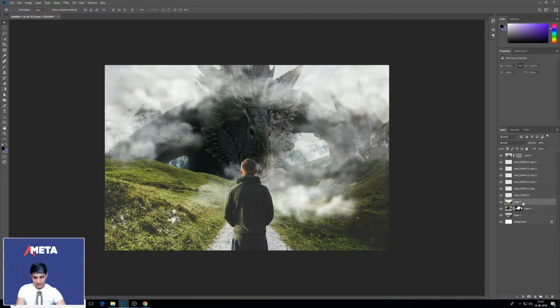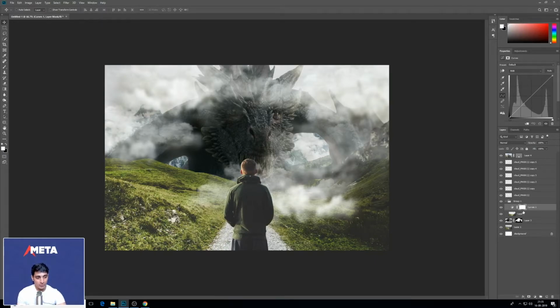Right, so what I'm going to do is create a group here. That's Control plus G, and it automatically goes inside the group. It's just this one layer, this thing. And inside the group, just above this layer, I'm going to create a curves adjustment layer.